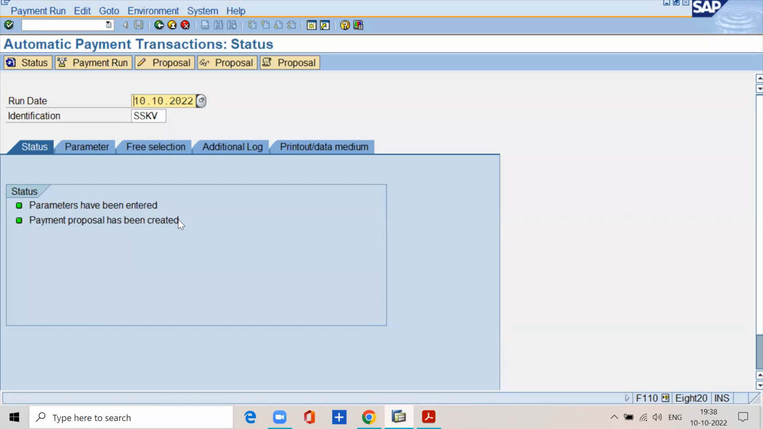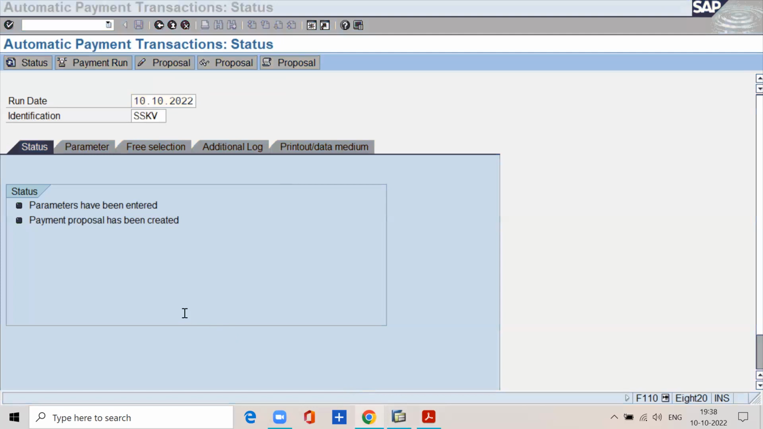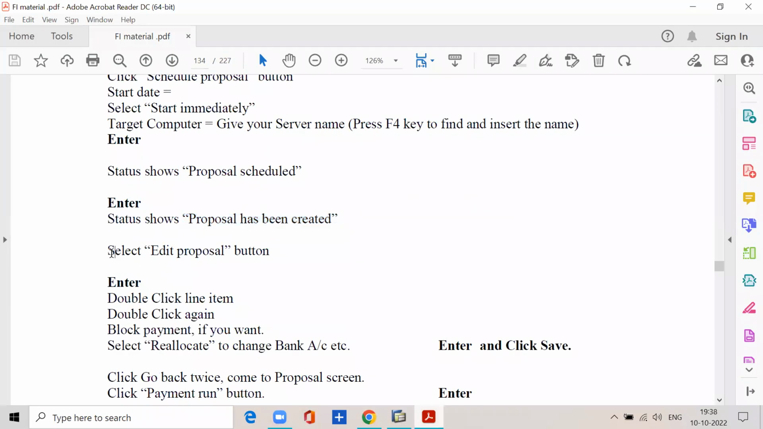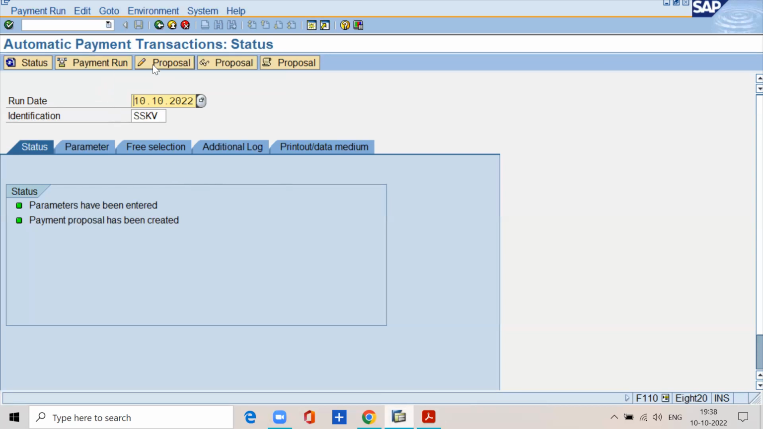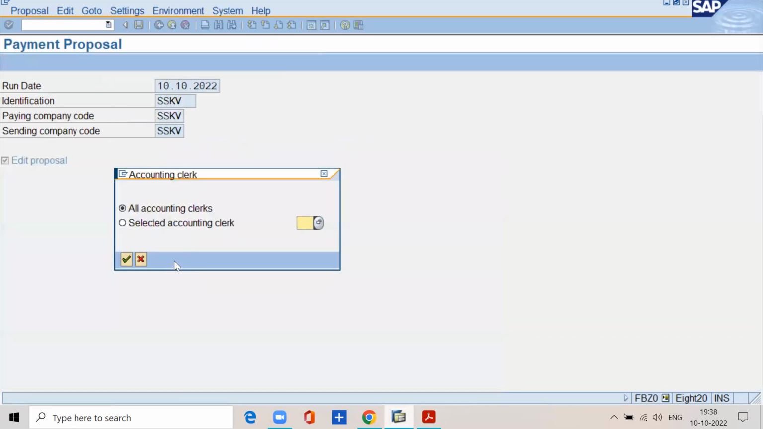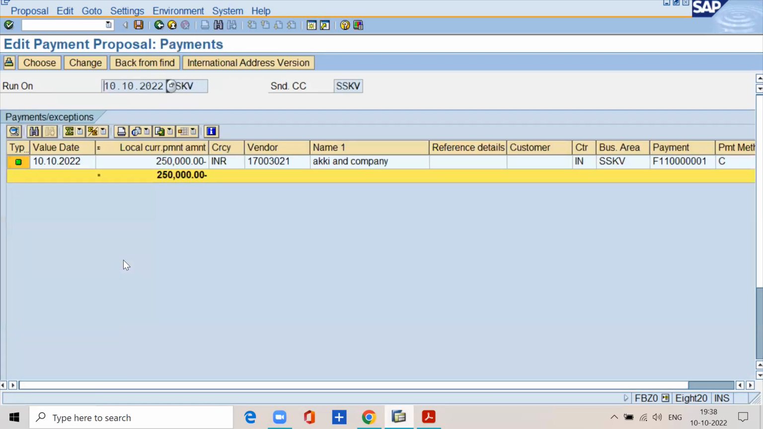So what is the proposal? Proposal means the list of vendors, and for every vendor, the list of invoices that are going to be paid. All this information is called the proposal. Now, if you want to display a proposal, you can click on display proposal. If you want to edit the proposal, you can click on edit proposal. So select edit proposal. See, all accounting clerks was already selected, which means the system will display all the proposals created by all the accounting clerks. Click on enter. See, this is the payment that is going to be done.